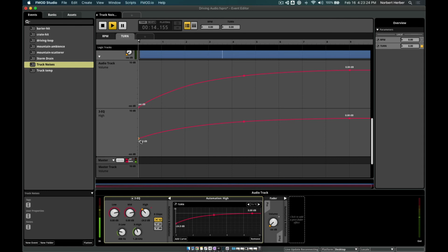Yeah, maybe a little too much. Let's try -20. Yeah, I like the subtlety of that a lot. I think that works well, and it just kind of helps those high frequencies pop out a little bit more as the turn becomes more extreme. So I think that's the last of our tweaks that we can make right now.